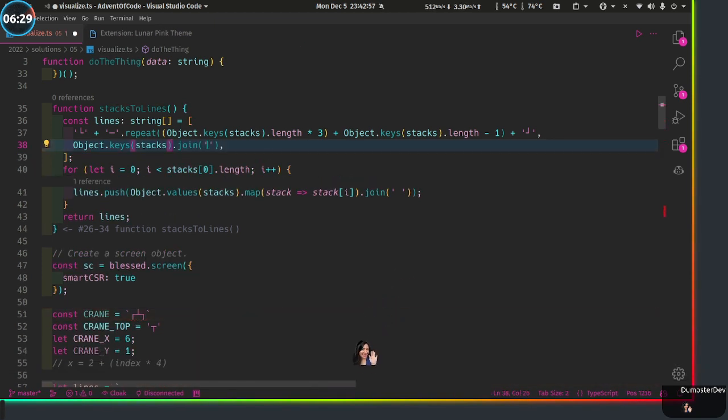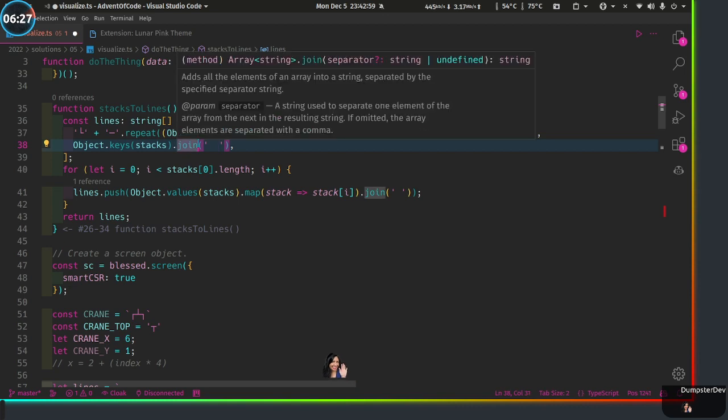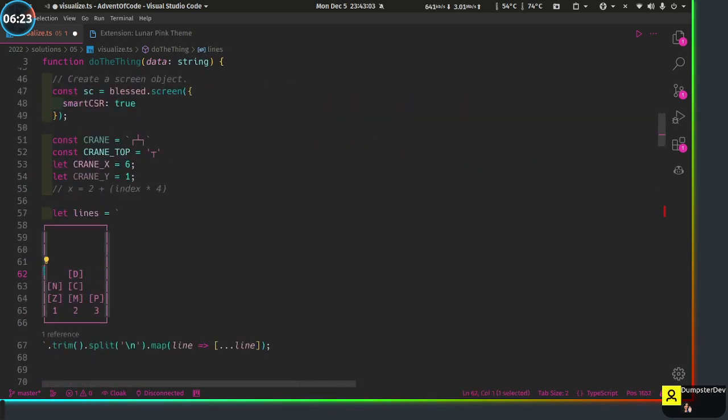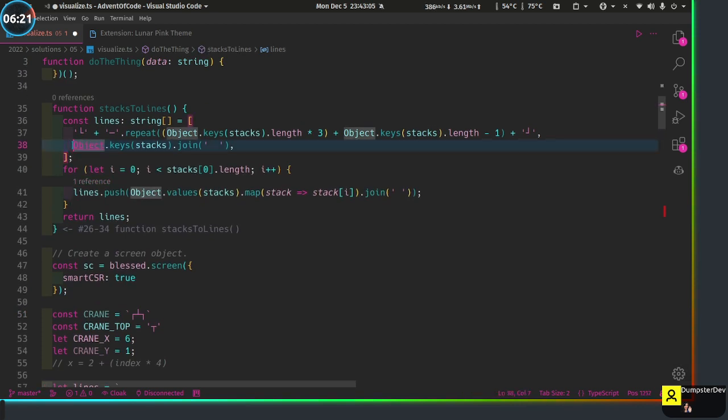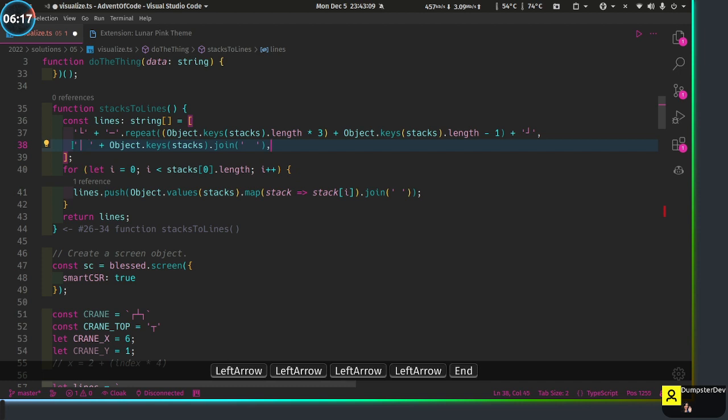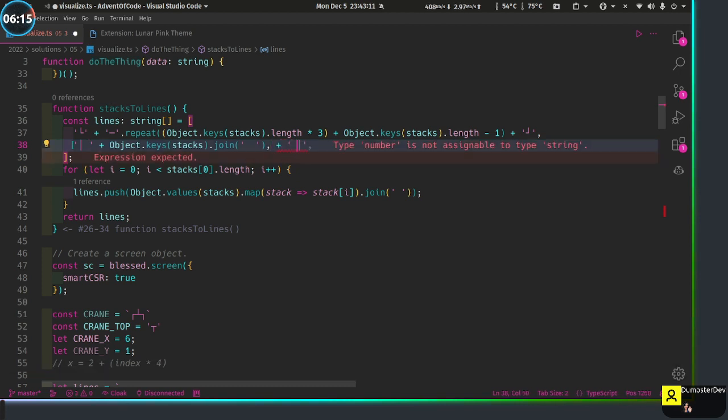Hey, Dumpster Dev, how is it going? I have to add our walls. We're over here slowly building out our little ASCII representation for the crane game. Definitely not going to complete it right now, but it's slowly getting there.